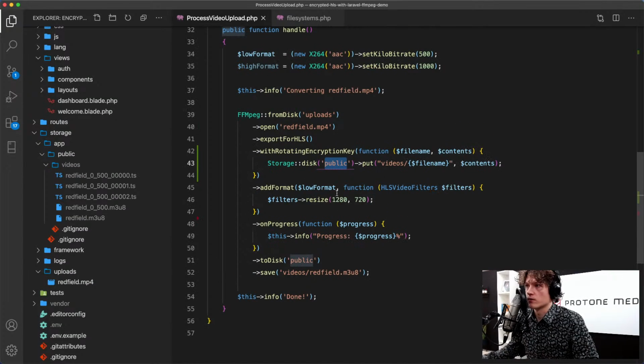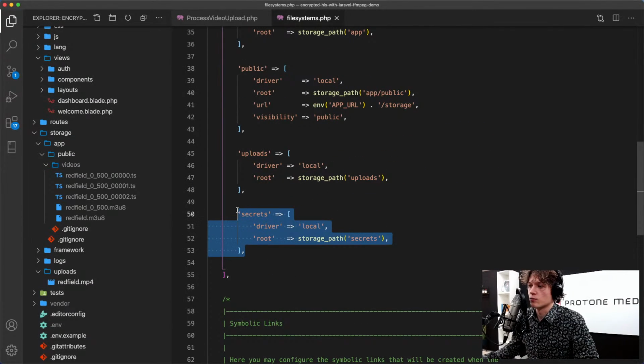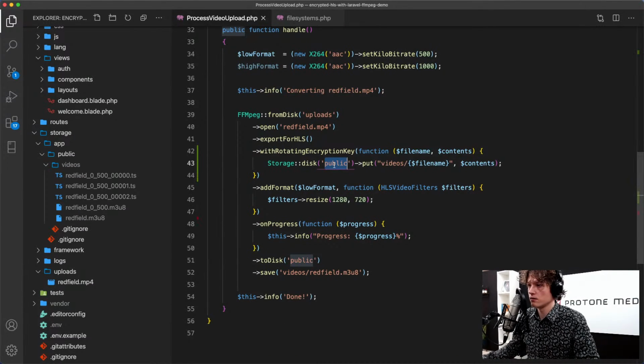So I'm going to store it to a secrets disk. So I've added a secret disk as well to my file systems configuration file. So let's do that. Disk secrets. Let's remove this. Just store it there.